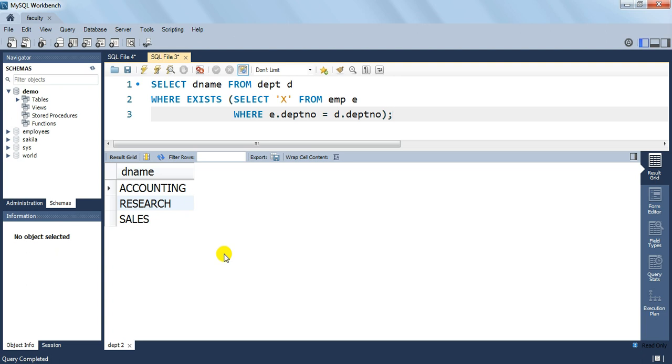Now if our problem turns to list all such departments which do not have employees, obviously, then you have to add the negation not before the exists, and so here I do it, and when I execute, you will get the name of the department operations, because operations does not have any employees assigned to it.